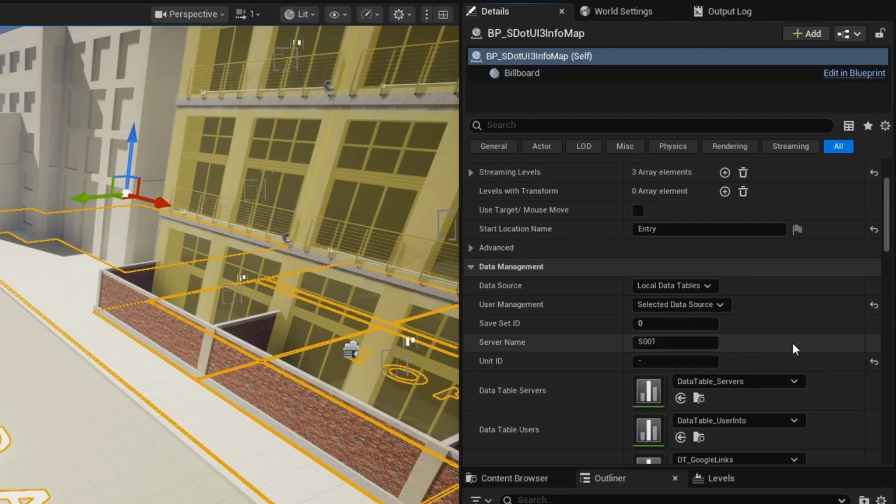For the overview map, the user data would be set from the selected data source. The server name is the name of the game instance that is running. Leave it at S1 for now. Unit ID and Save Set ID can be ignored for the overview map.